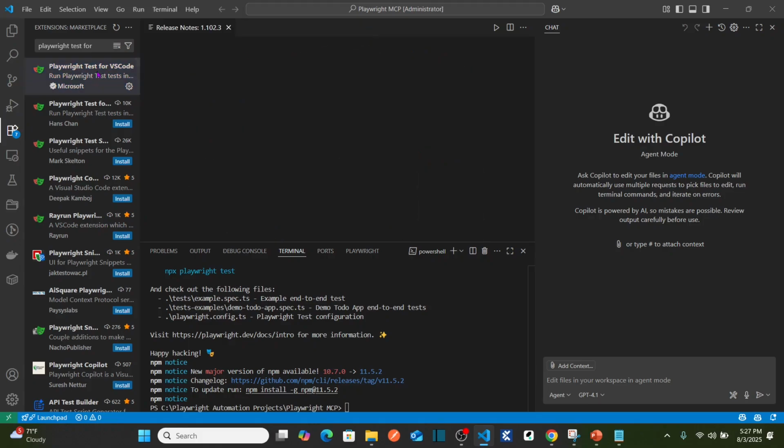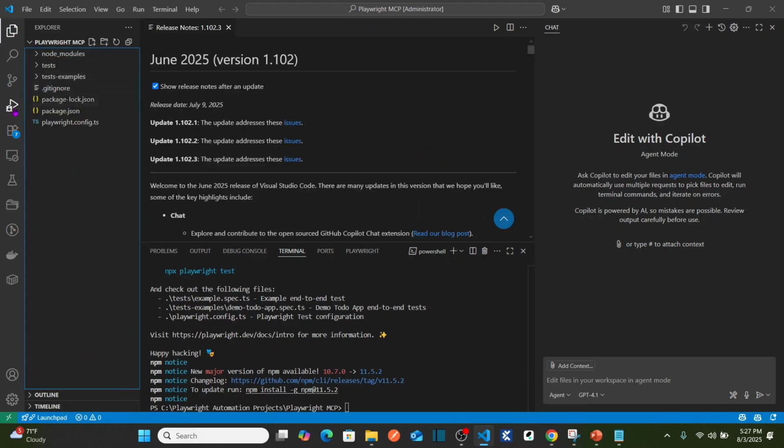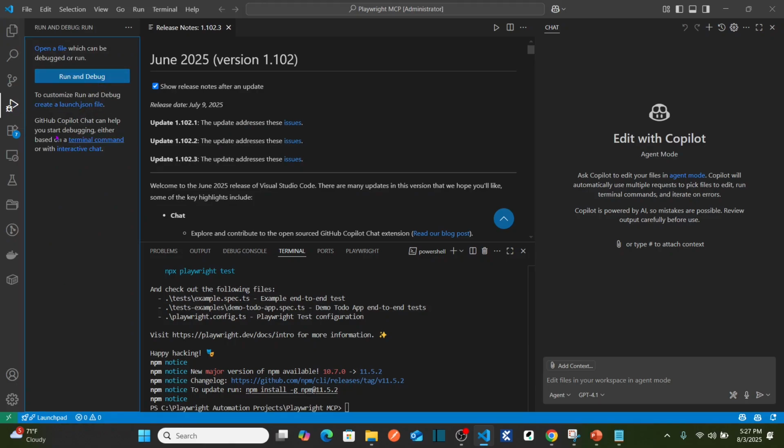If you close this one, let us go to here. Here I can see a module called run and debug. That means by using this module, I can directly run my Playwright tests. I need not use any command in the terminal. I can use this particular module to run my tests.